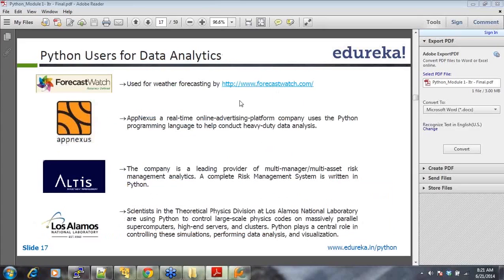Okay, now moving on to our next slide, Python uses for data analytics. Forecast Watch uses it for weather forecasting. You can go to forecastwatch.com for further information on data analytics on weather forecasting. You'll also get huge sets of data if you want to write your program. If you want to write a complex program, or you want huge sets of data, that will also be available here. Or you can send us an email, and we'll give you a link where you can download GBs and GBs of data for your analysis.